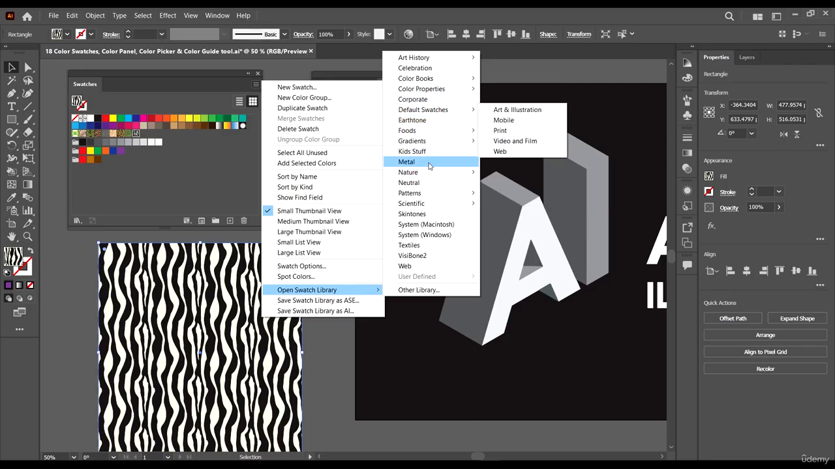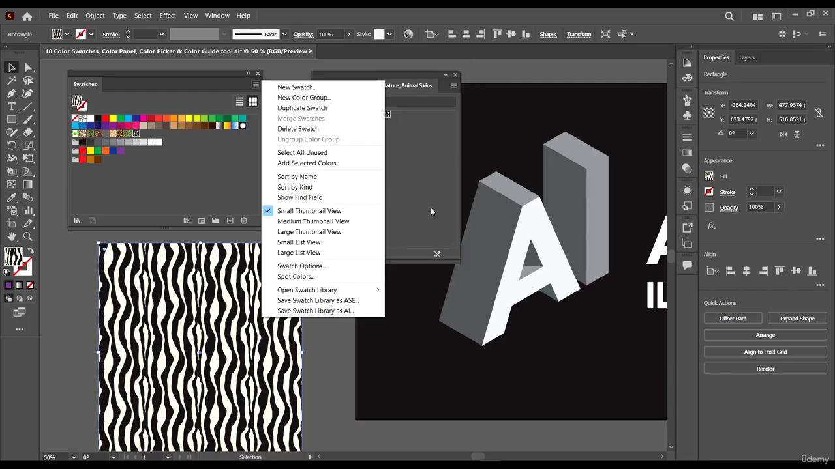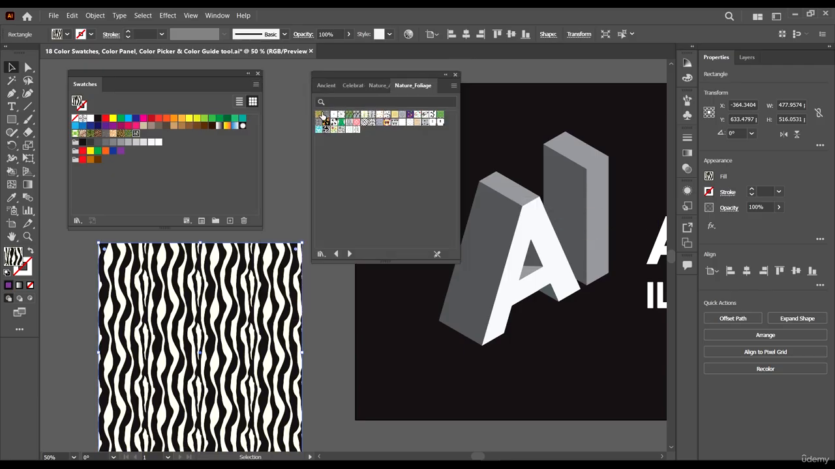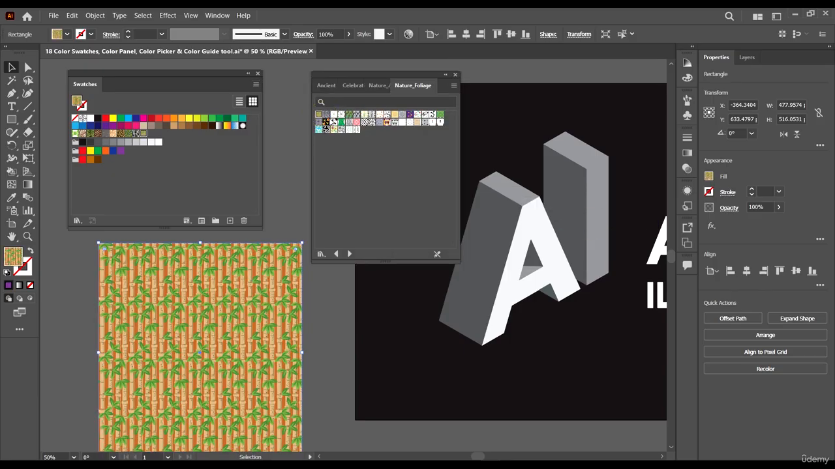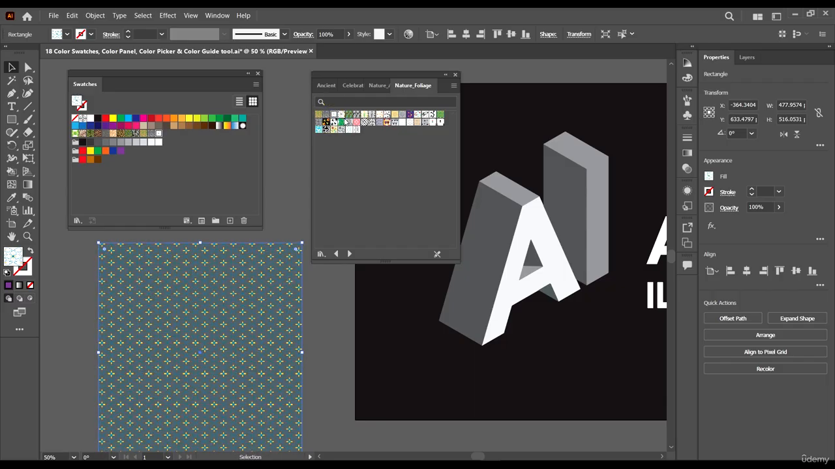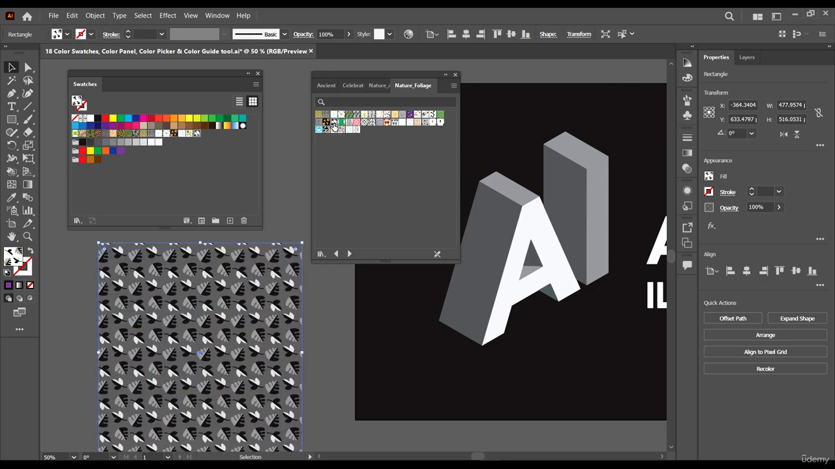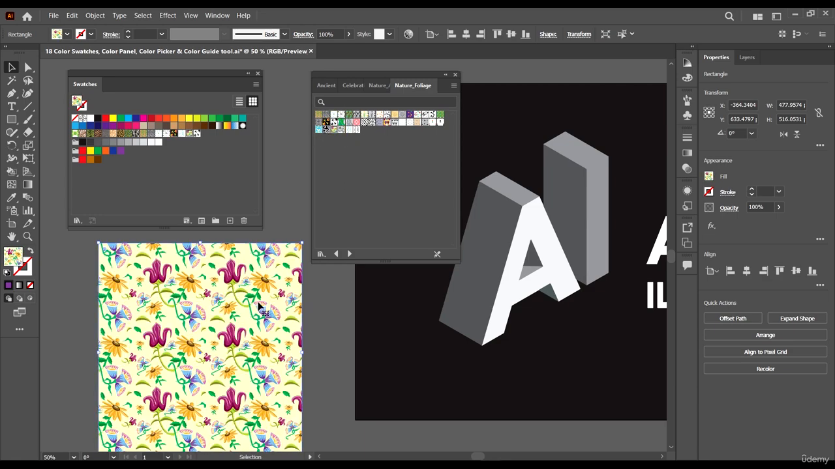Then let's come here again and see if we can get other ones. Let's see patterns, nature, and foliage. This is what we get for foliage. Very nice patterns already made for you.